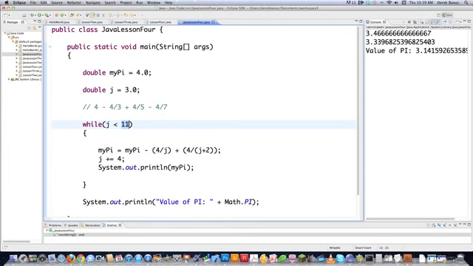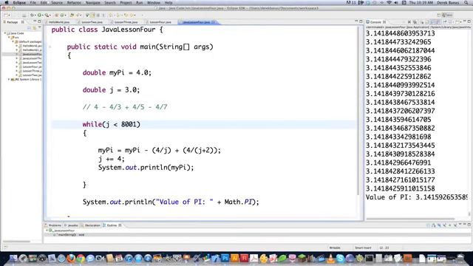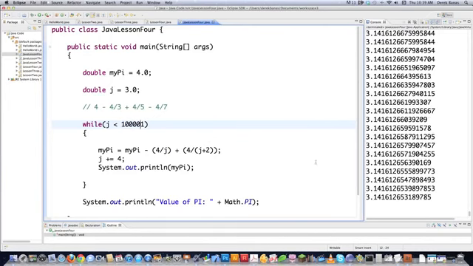So let's instead do 8001, and let's try executing this again. And you can see it's getting closer and closer to pi. Now it's 3.141, and if we continue going at this rate, let's say we do 100,001, you can see that it's getting very close to the value of pi.